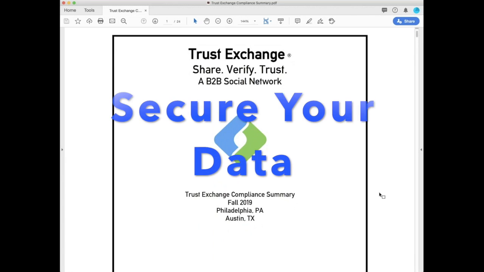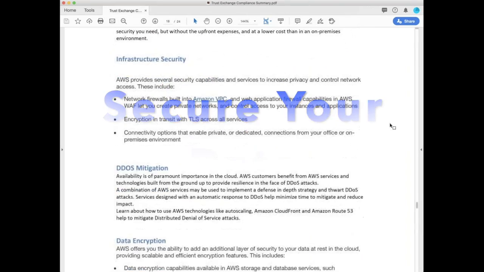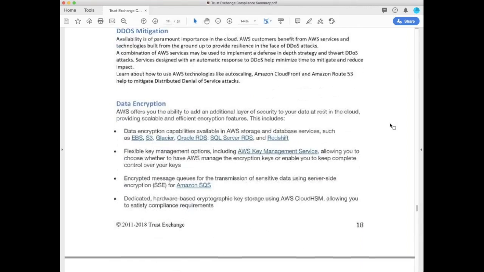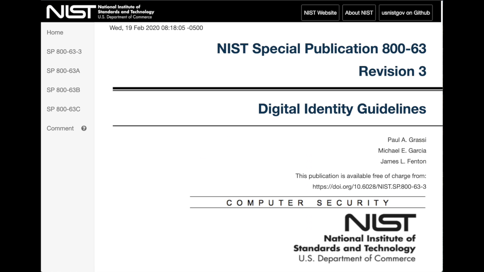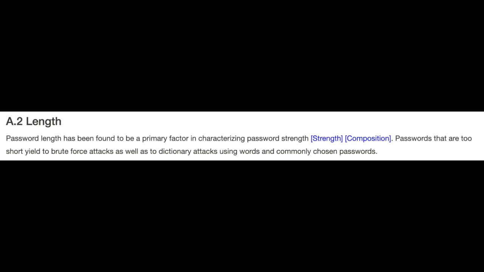Trust Exchange employs state of the art controls to secure your data. Here are some tips to keep your data safe. According to the National Institute of Standards, password length and randomness are the most critical determinants of password strength.